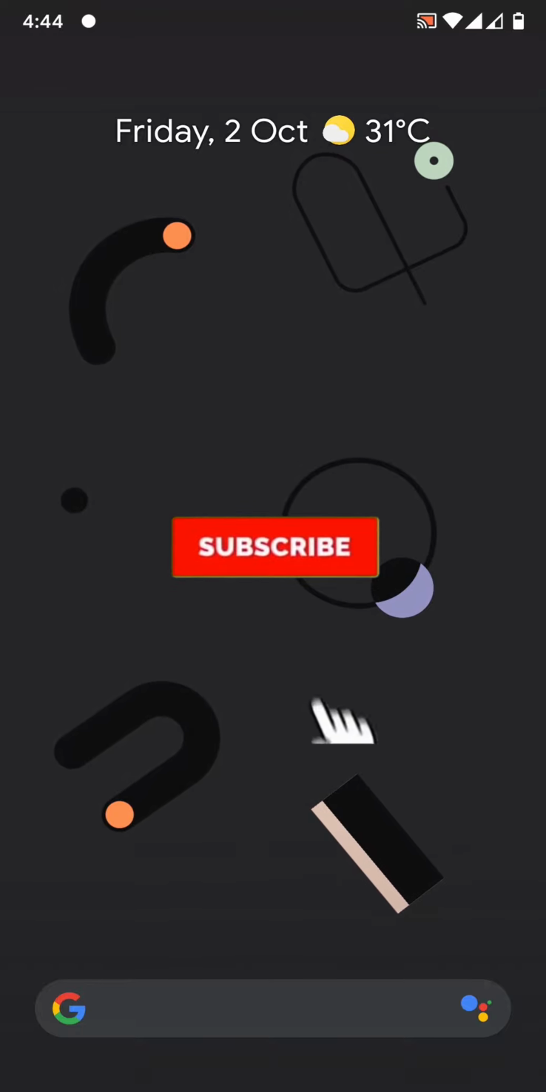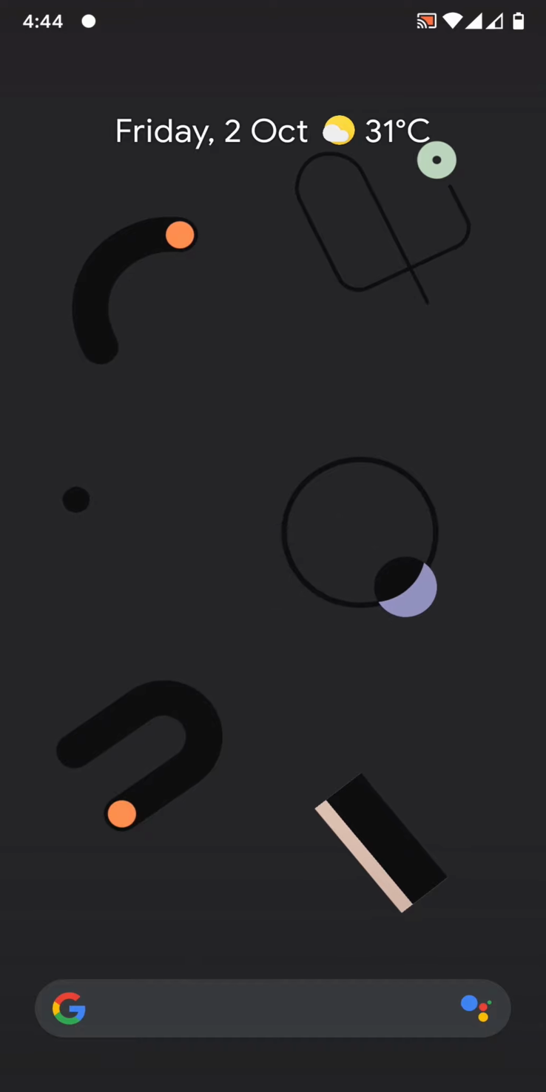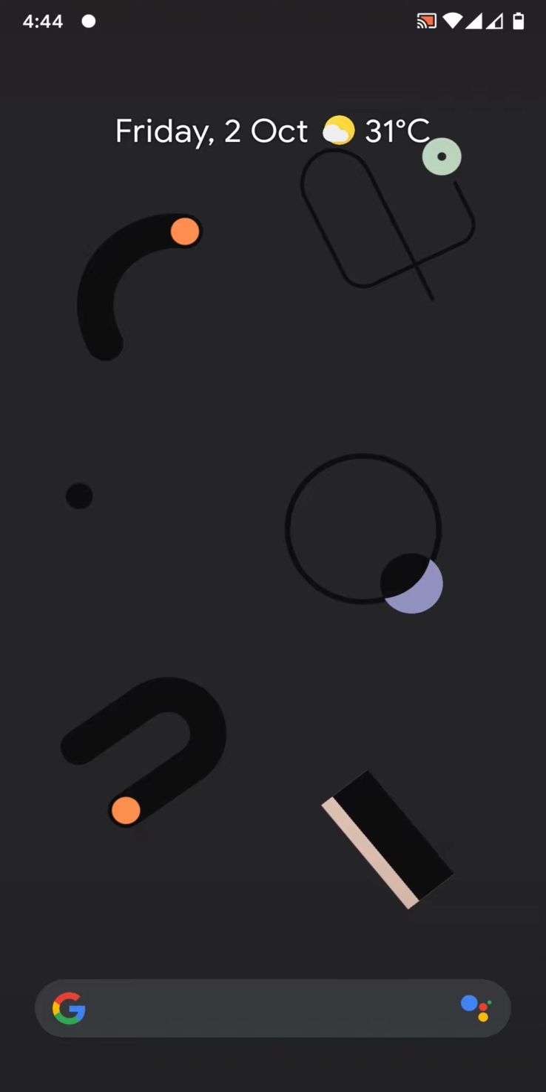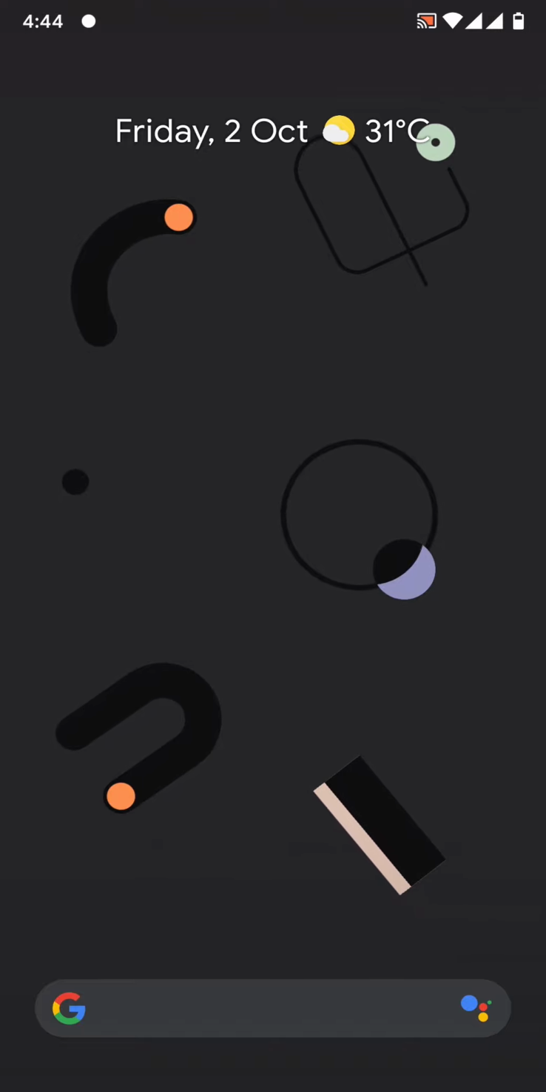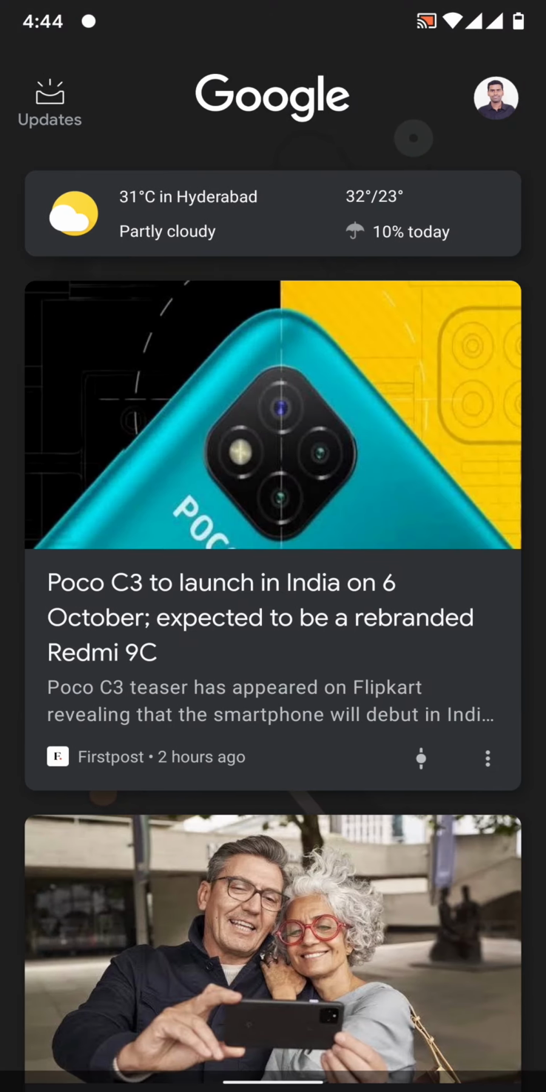Folks who are using an Android smartphone with pure Android running on it have this Google Discovery page with weather information and Google News articles. You just need to swipe from left towards right on your home screen, and you'll get this Google Discovery page with weather information and news articles, and sometimes you will get tips from the Android device as well as for Google Assistant.